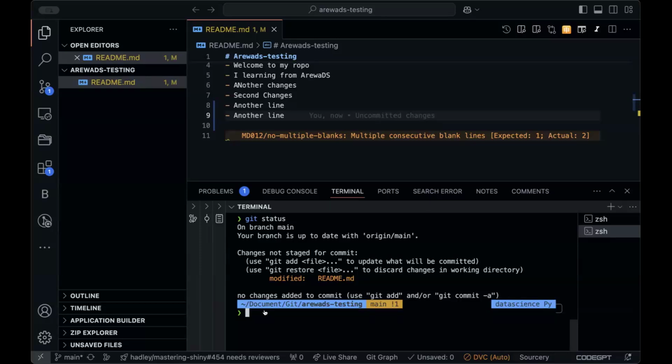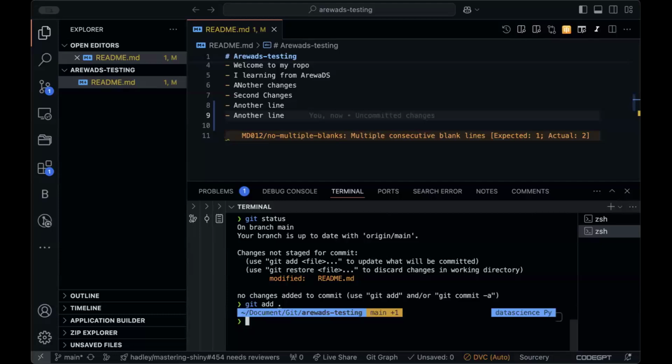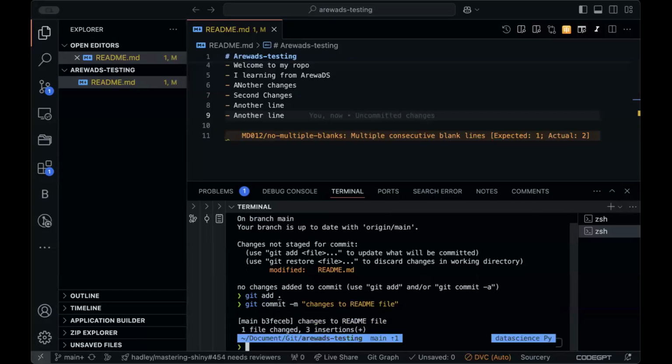So there are 3 steps. You type git add. The dot means any changes you made to all files, add them. That is the first one, git add dot. Then you need to do another one, git commit -m, then in quotes type the description of what you did. I can say "changes to README file." That is the second one. I press enter. Can you see? It said one file changed, and there are 3 insertions because I made 3 insertions.